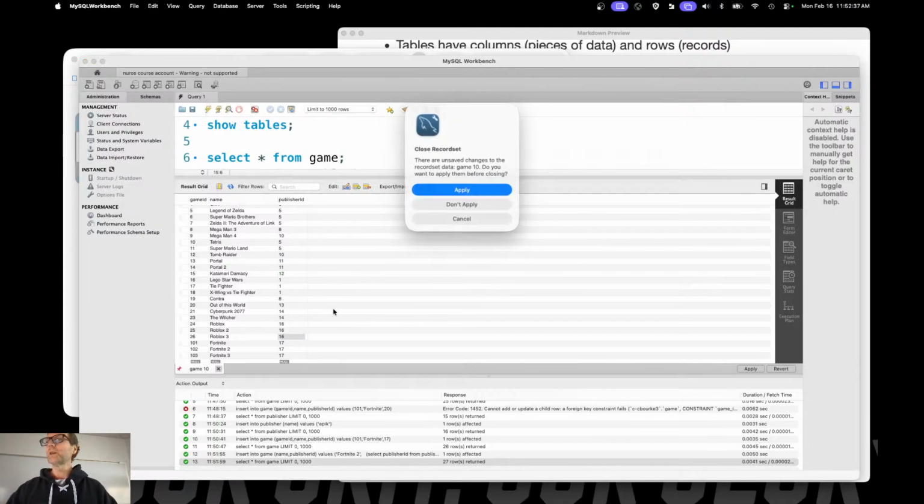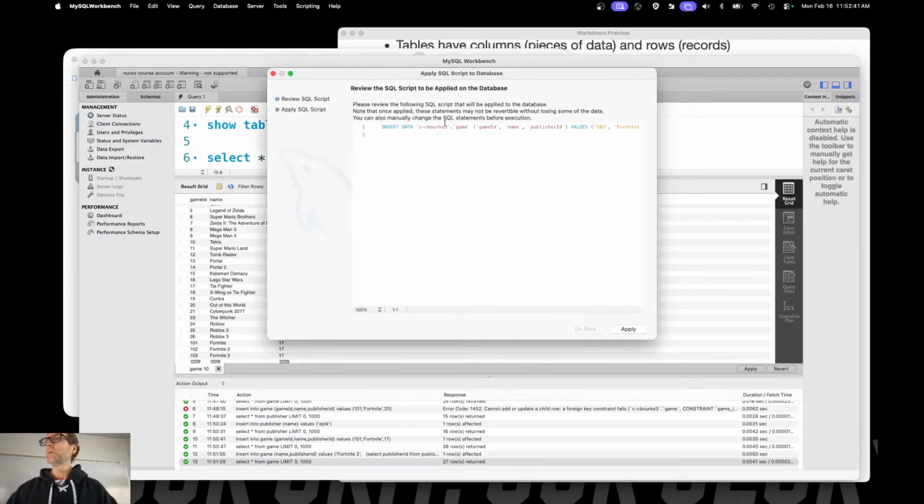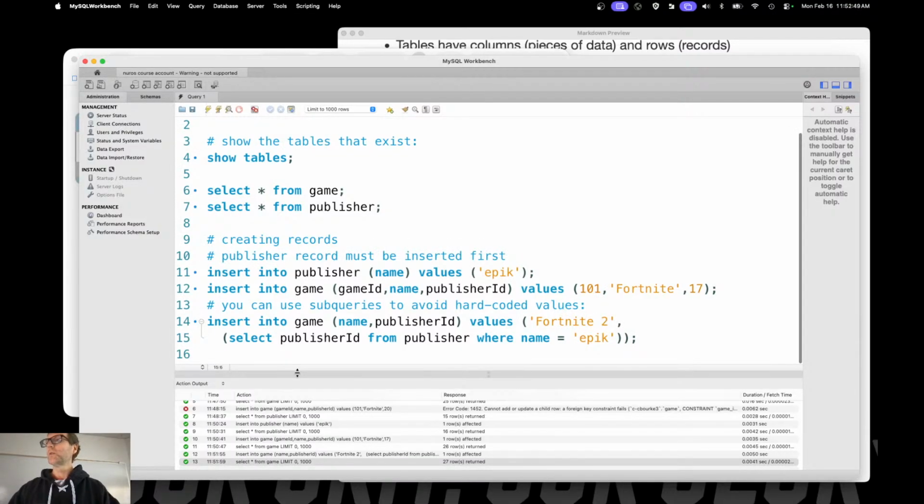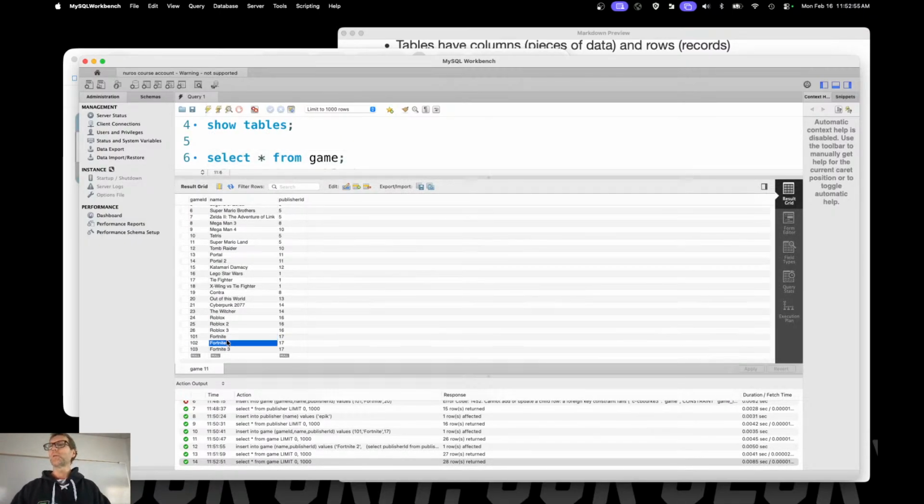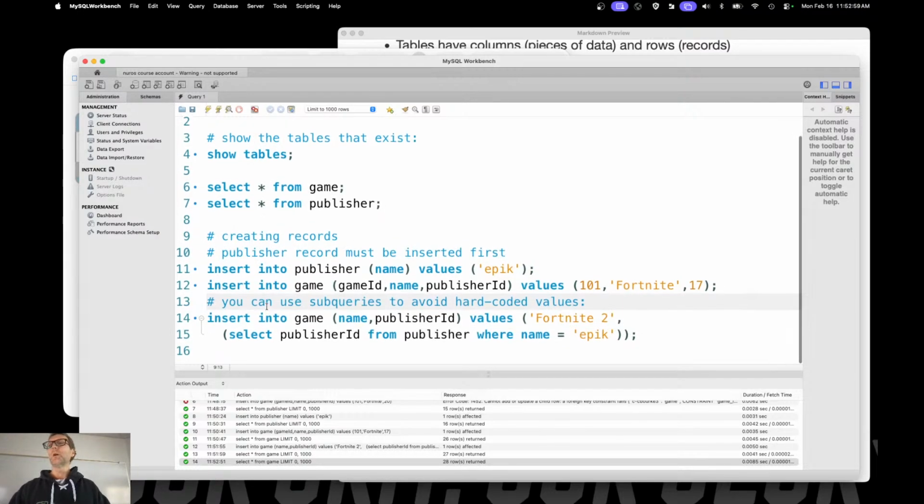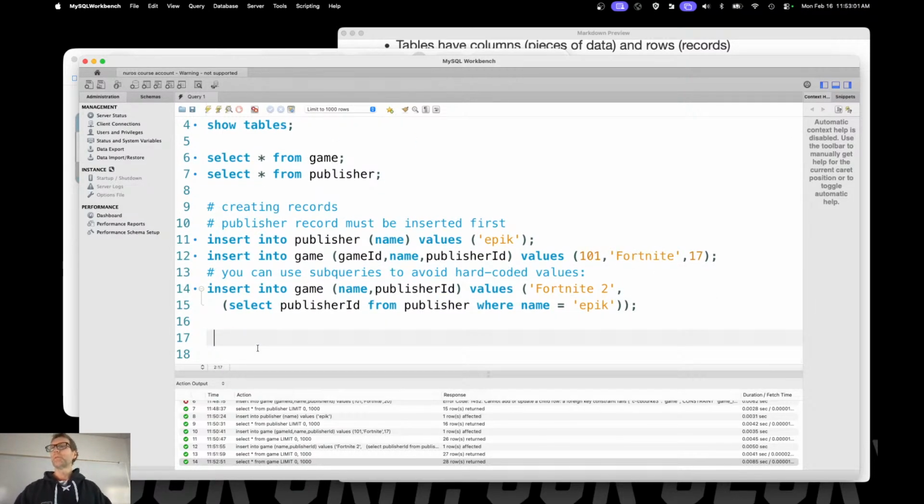I'm going to close this, and it's going to say, do you want to apply that change? And I do. It'll tell me, this is the code that I'm about to execute. Are you sure? Yeah, go ahead and apply it. It executed fine, green, close. And you'll see now that they've got 3 games in there. So you can do it interactively if you want to, Fortnite 1, 2, and 3. Or you can do it through pure SQL, like we're doing right here. You can insert multiple records.